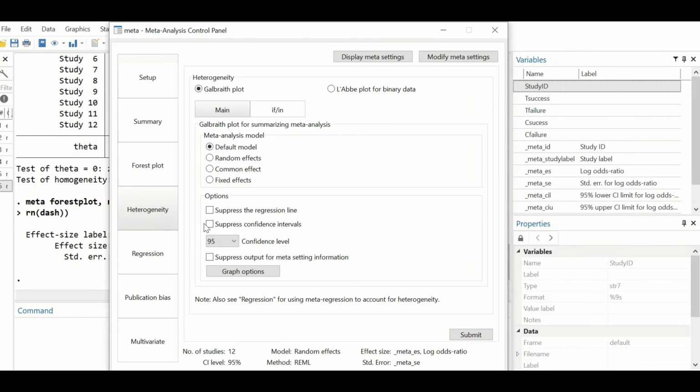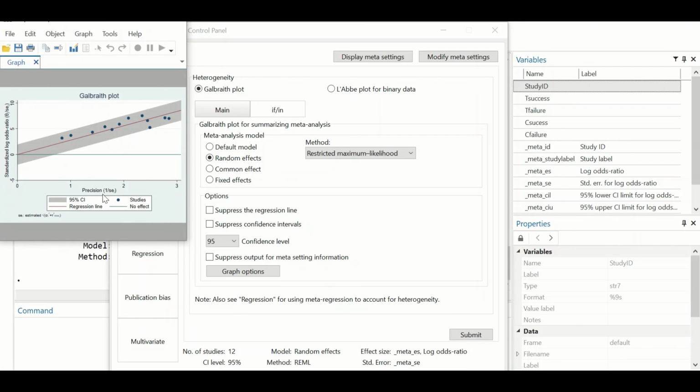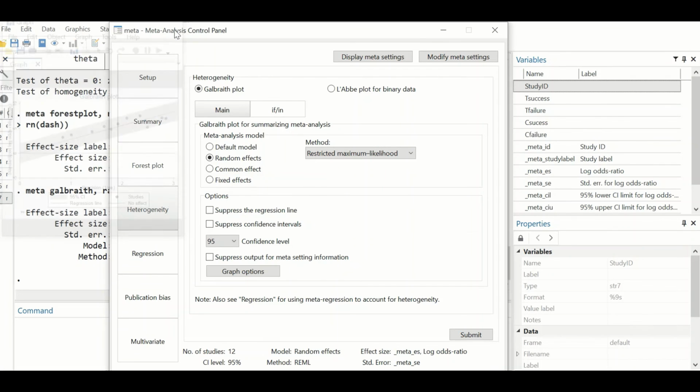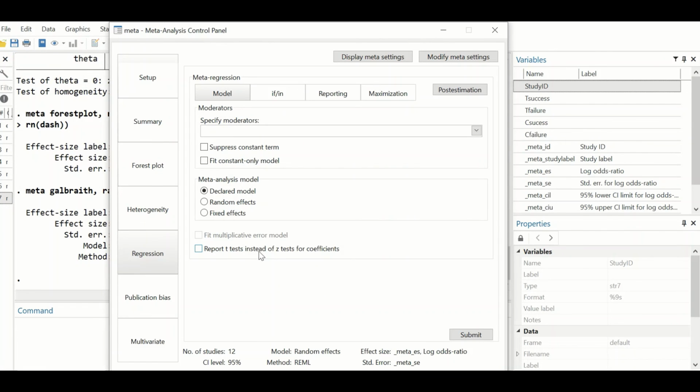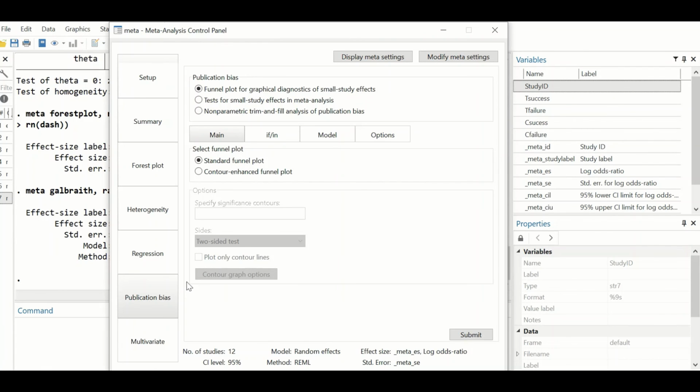Let's move to the section for heterogeneity. Again, select the random effects, and there will not be many changes here. Just click on submit. A graph is generated, which is the Galbraith plot. We will not describe it here. We'll move to regression. No major selection of regression is needed at this stage. The most important thing is to look at publication bias.